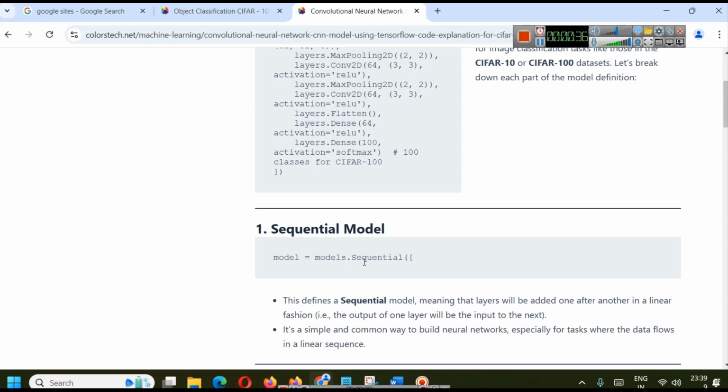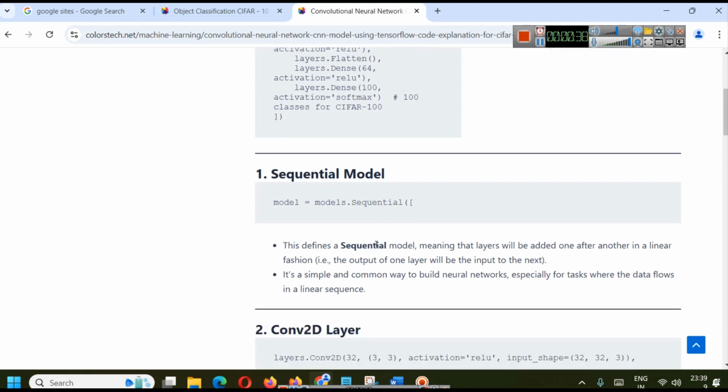First line is models.Sequential. This defines a sequential model, meaning that layers will be added one after another in a linear fashion. That means the output of one layer will be the input to the next. It's a simple and common way to build a neural network, especially for tasks where the data flows in a linear sequence.